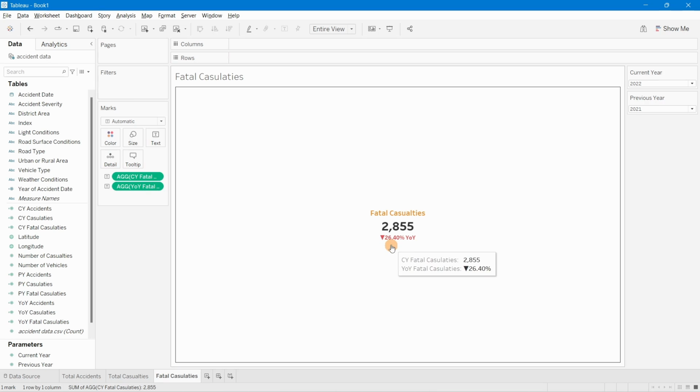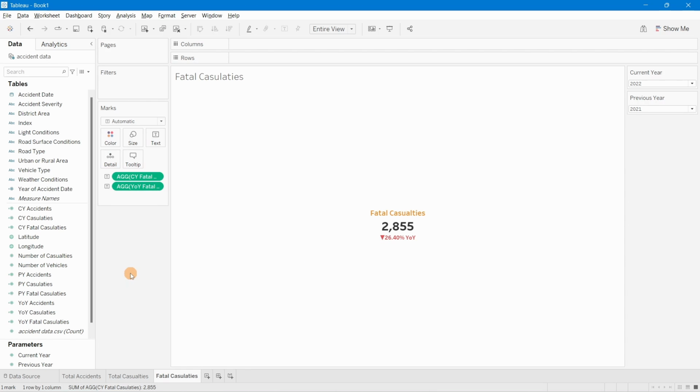So you can see it is 26%. So the value has been decreased 26% as compared to the last year, that is previous year 2021. So it is a good thing. If the accident casualties, number of accidents, if they are decreasing, it is a good thing, right? If it is increasing, then we should worry, right?